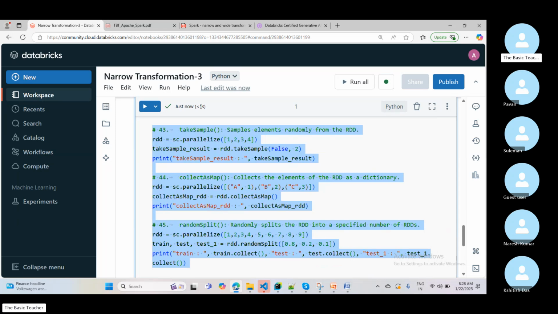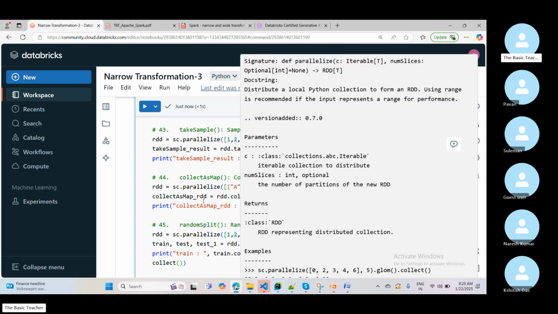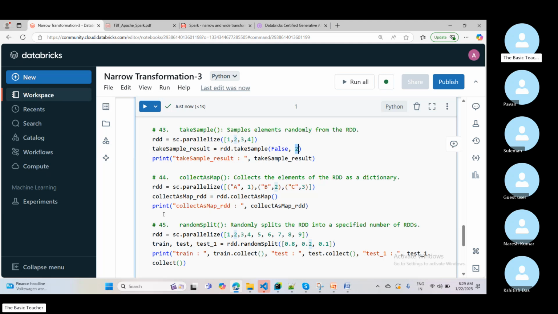Take all this together. So for takeSample, you are taking the sample; the parameter is either true or false, and you are giving how many samples you are looking for. And then collectAsMap. collectAsMap means whenever you have the data and you want to convert your data to a map, then you can call it. You can even call it over a data frame also. If you do not have the RDD directly, you can convert that to an RDD and then you can take it.